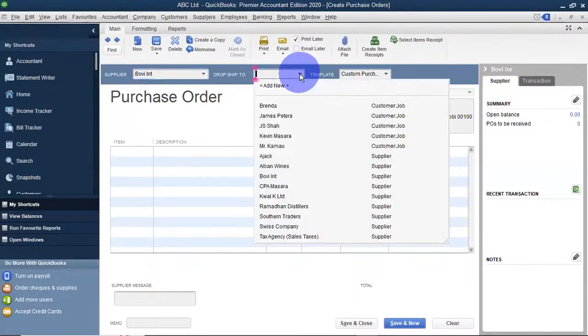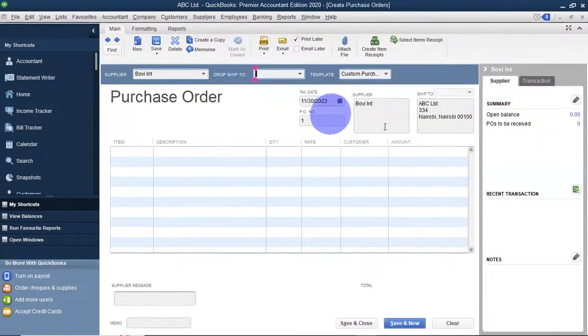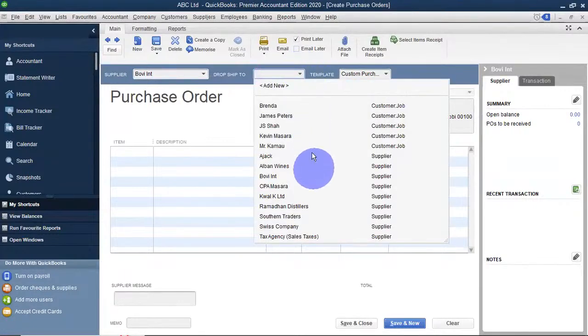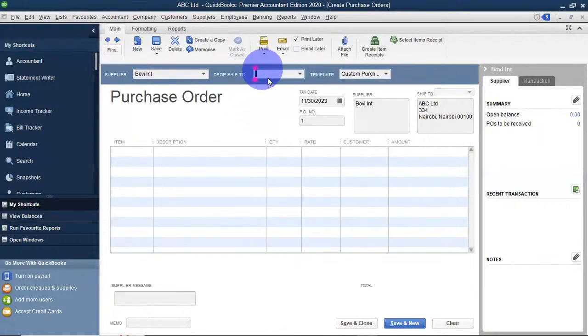If you need to drop this to your customer, under Drop Ship To, click on this drop-down, then a list of your customers will come in. If not available here, then you click on Add New. That is in the case where you don't want this item to come to your own premises. We'll simply click on this and then choose where you want this particular supply to go. For now, I will leave it as it is.